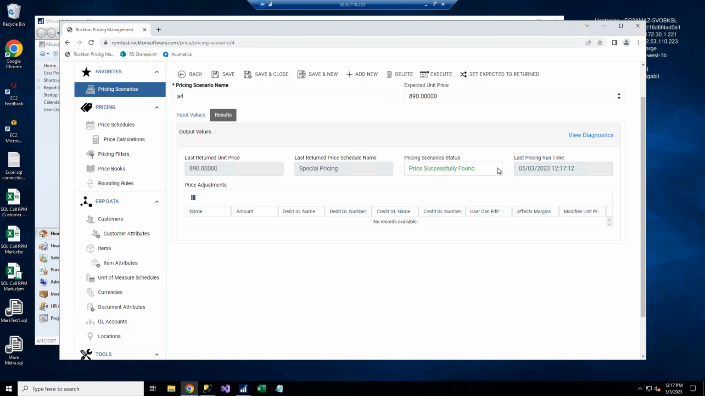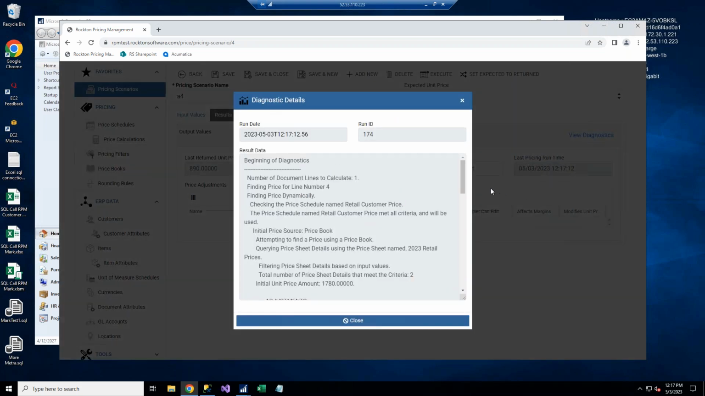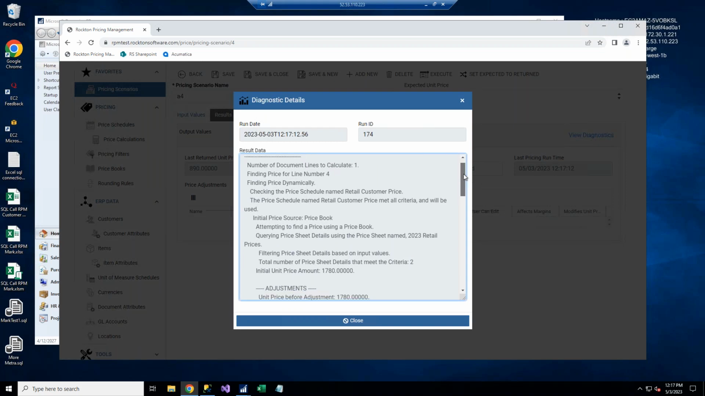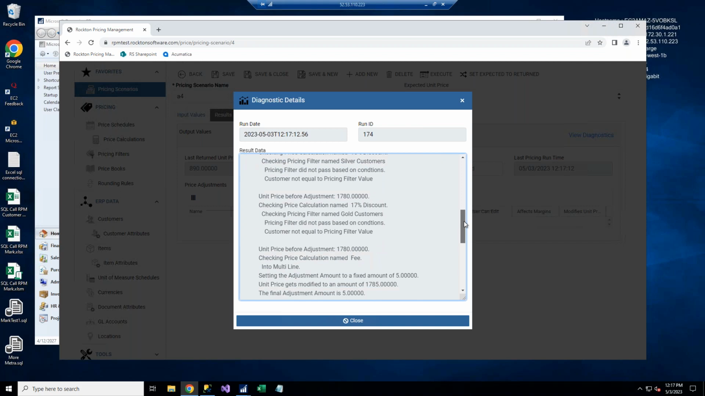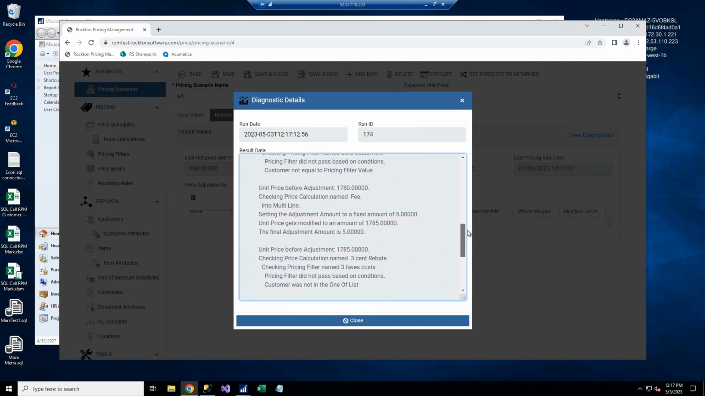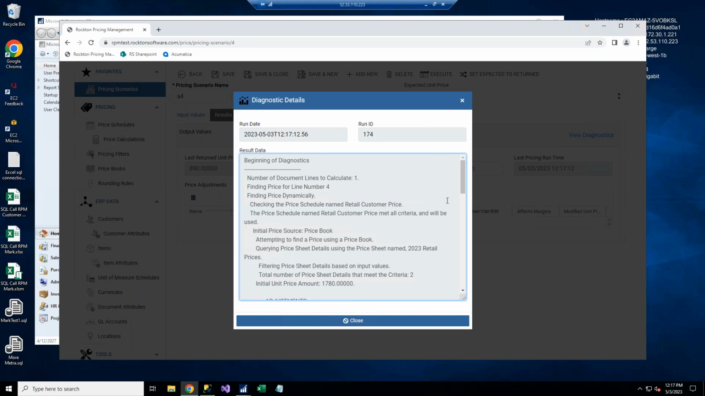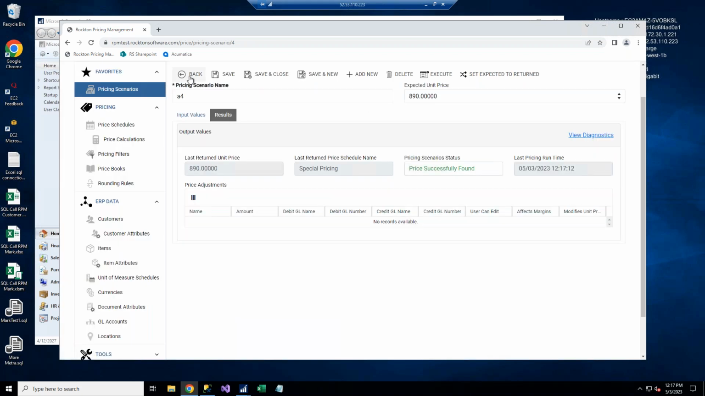What's cool about this scenario is that we have diagnostics. The diagnostics allow you to see exactly how it calculates things. Now, if you have insomnia, this is a great thing to read, but if you are a computer geek setting up pricing, it's really handy to go through step by step and see exactly how all this pricing was determined, which filters applied or not, and which price schedule was used. Let's go back here a second.